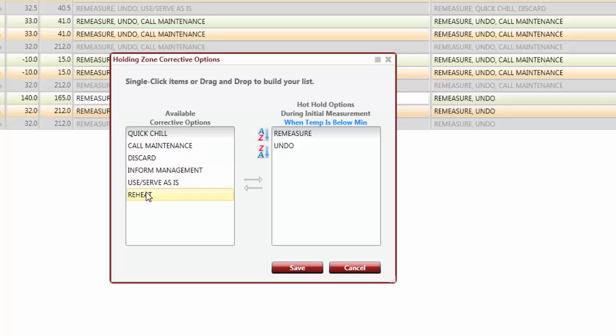These actions can also be reordered by clicking and holding your mouse's left button down on a given selection, then dragging your mouse up or down to the desired position before releasing the button again. The icons directly to the left of this area will simply sort your choices from A to Z or Z to A by clicking on them. For this example, we will leave the universal choices of Remeasure and Undo in place, and add in Discard and Reheat, as these seem like the most logical choices to use if an item being temped in this zone was below 140 degrees when we temp it.